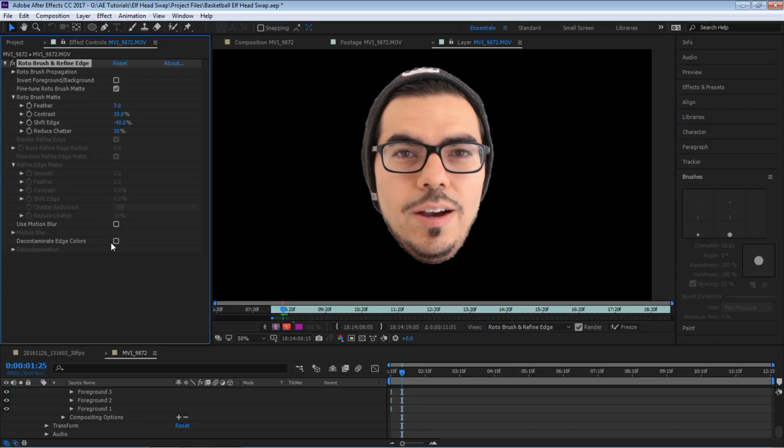We can always check on decontaminate edge colors. What it will do is blend the edges. Sometimes there is an edge color and it'll take away the edge color.